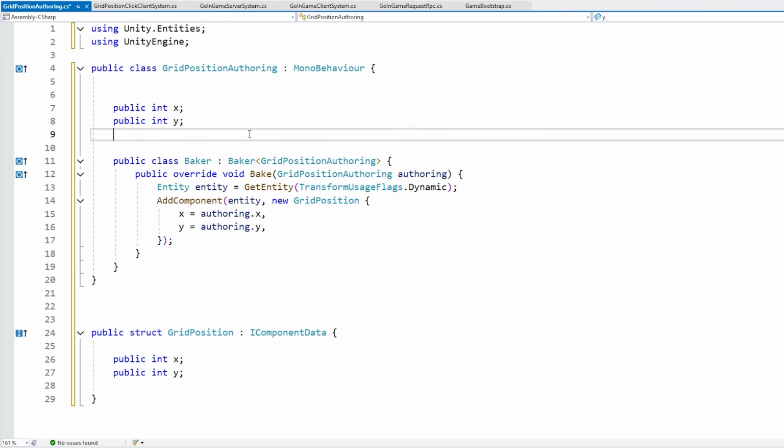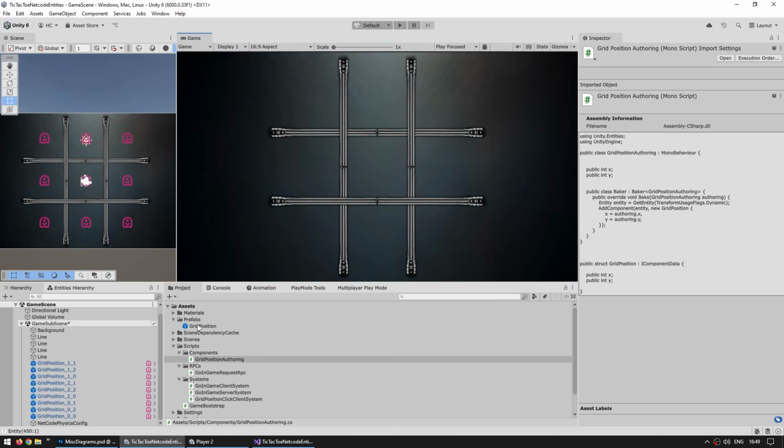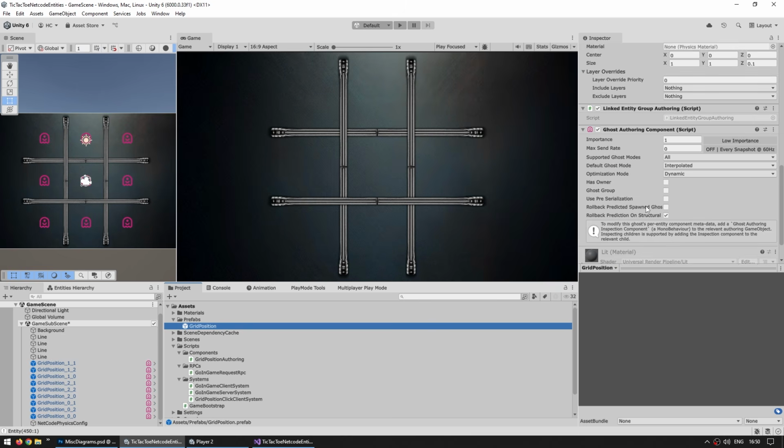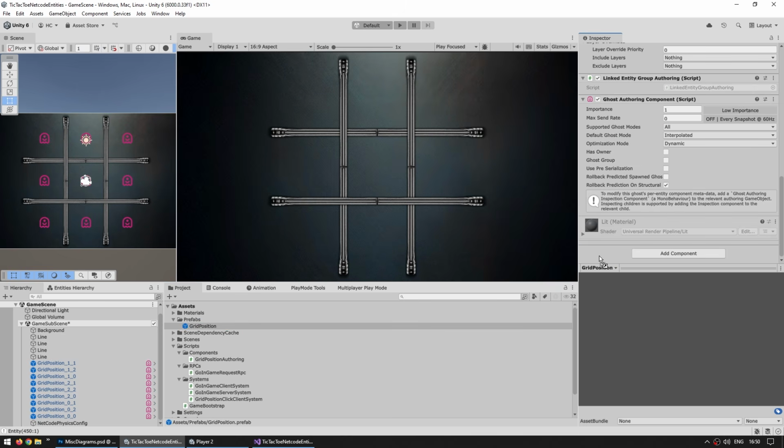Again, I covered all about authoring components, all of this in my free DOTS course. This is all just simple basic DOTS stuff. Okay, so this is great, let's go ahead and save. Now here in the editor, let's select our grid position prefab and let's attach our grid position authoring component.